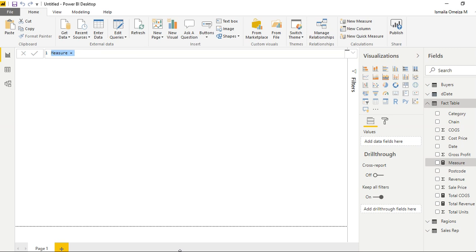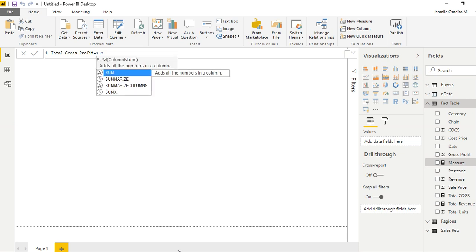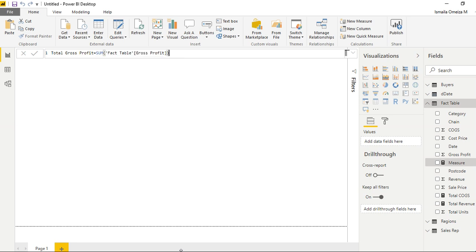I've gotten total revenue. So right now I'm going to say total gross profit. Total gross profit is going to be equal to sum of gross profits. Then you have it closed, then you hit enter. Here's how you get it right. So I've gotten my total revenue, total cost of goods sold, and total gross profit.